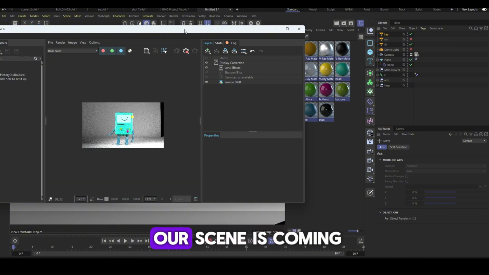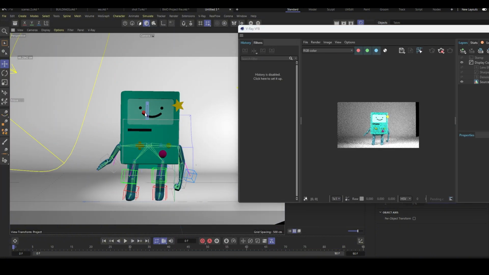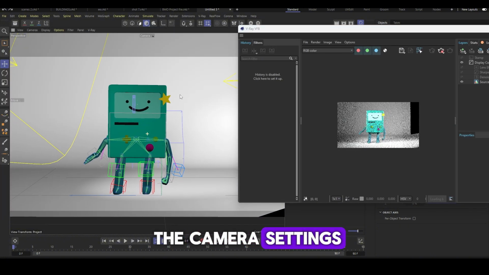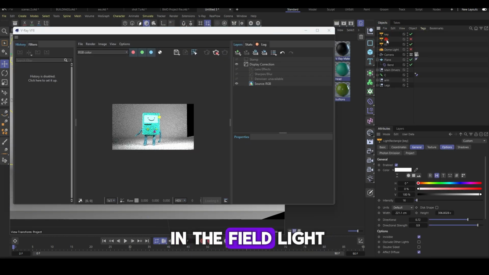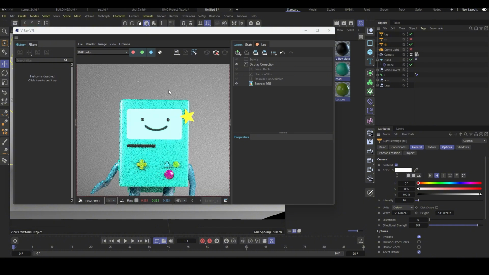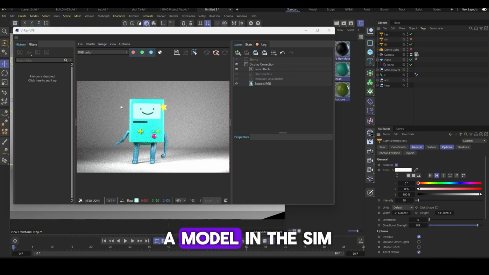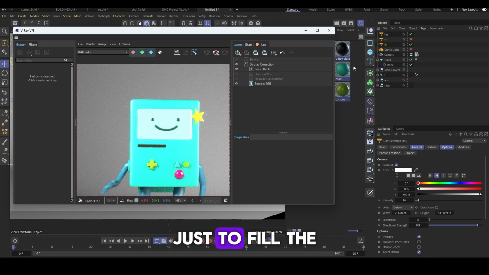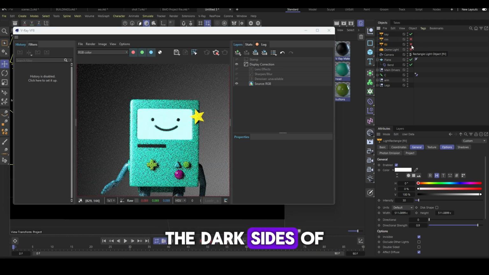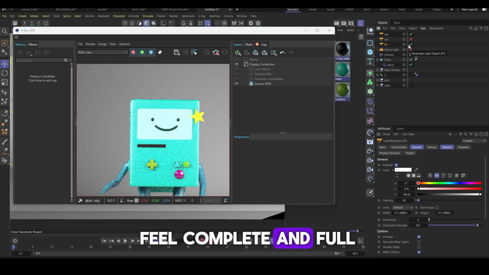All right, so now our scene is coming together well. So let me adjust the camera settings. Yes, our scene is coming together. In the fill light, I'm also going to enable invisible. And now our scene is coming together. Now the fill light's goal is just to fill the other side, the dark sides of the character, to make the character feel complete and full.